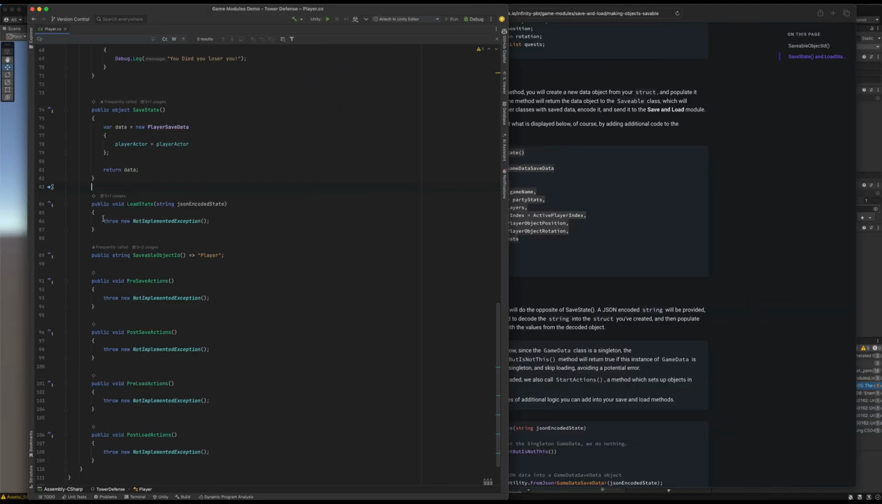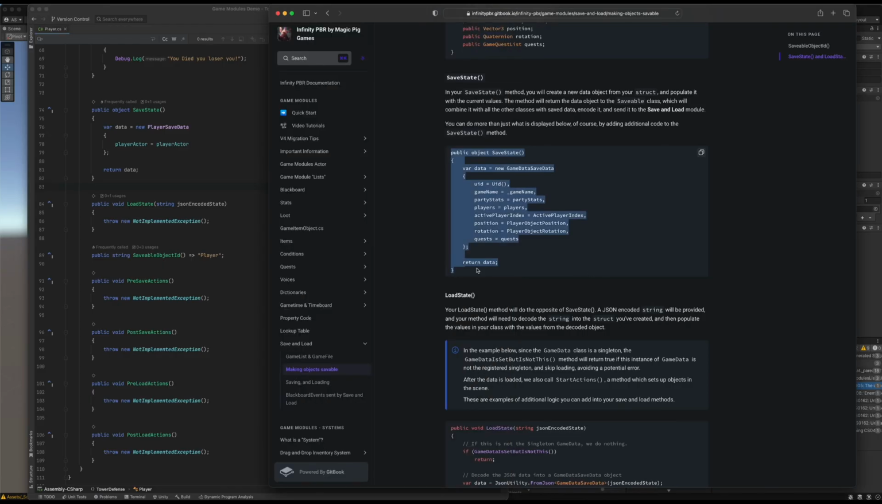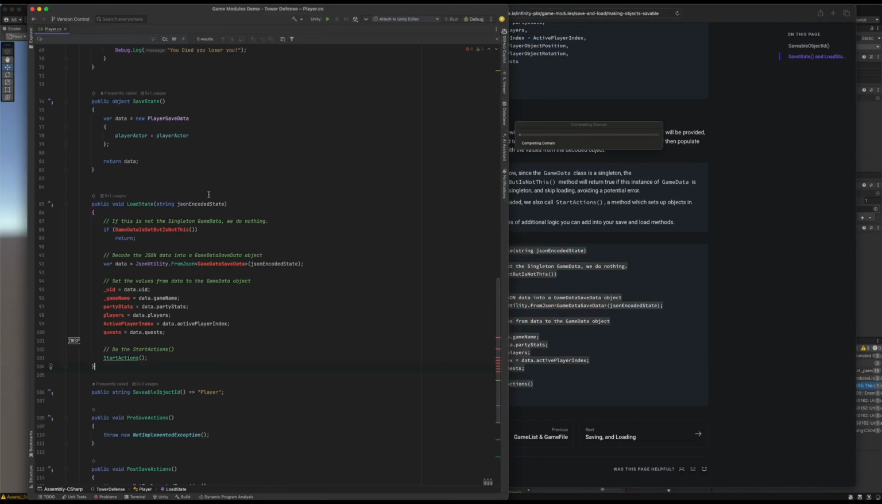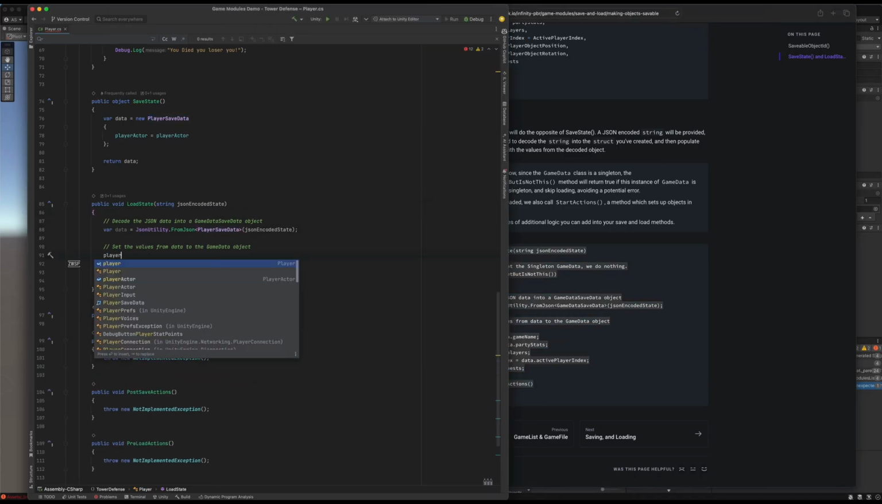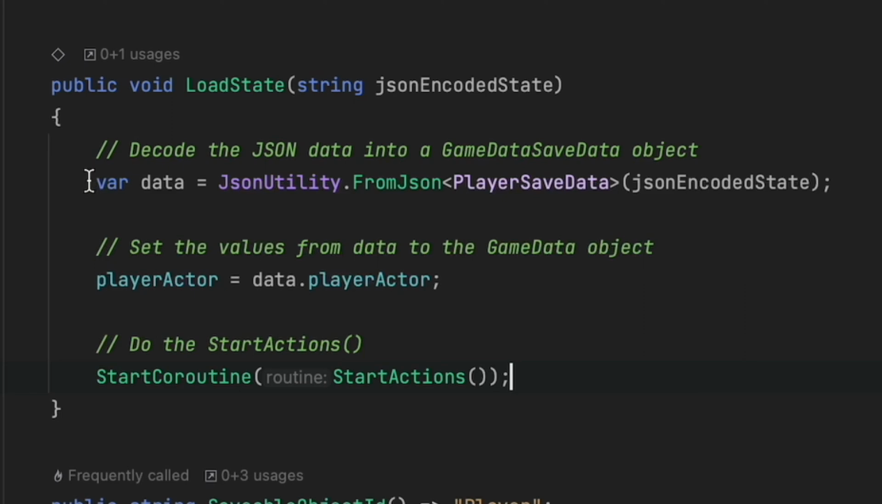And on the load state, we're going to do the opposite, but we're going to decode it from the JSON encoded string. Again, I'm just going to start by copying this, and we will replace what we need to replace. So in the load state, we're going to start by decoding the JSON encoded state that this method will receive. We're going to encode that to a data object of type player save data. Then we're going to populate our player actor with the data from player actor data from the data object. And then we'll do the coroutine start actions just in case we need to run anything on that in the future.